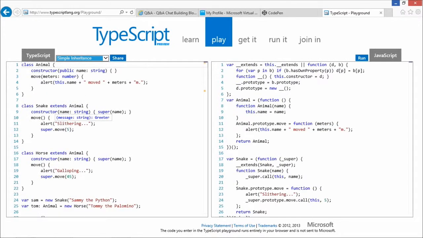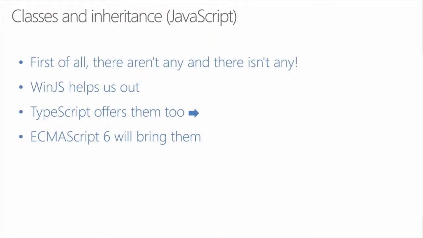And if you want to see how TypeScript handles inheritance, jump down to the simple inheritance demo, and you'll see how we've got an animal. A snake is a type of animal, but instead of a colon, we use the keyword extends. So snake extends animal, horse extends animal, and so on and so forth.